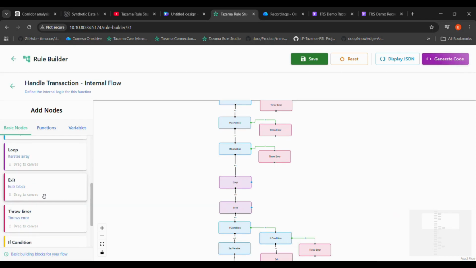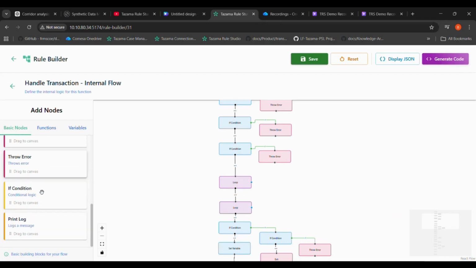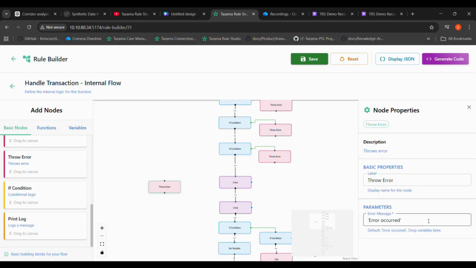Okay, then we have our exit block, which I discussed earlier. We also have our throw error block, which contains an error message field, which the user can use to display some kind of error message.